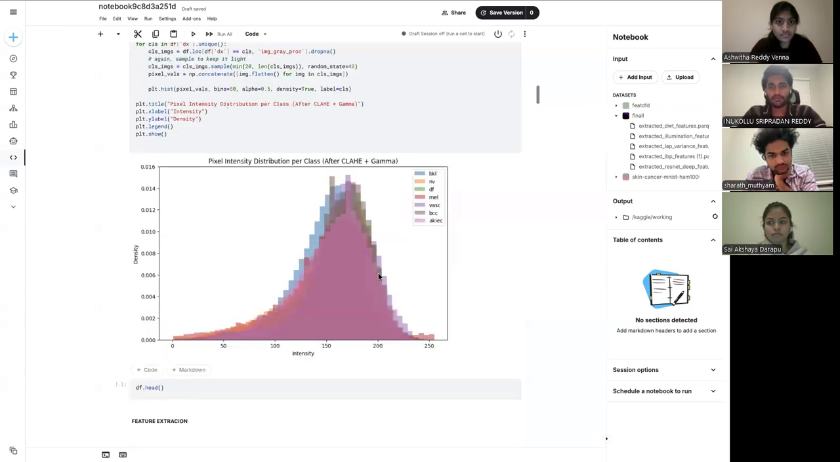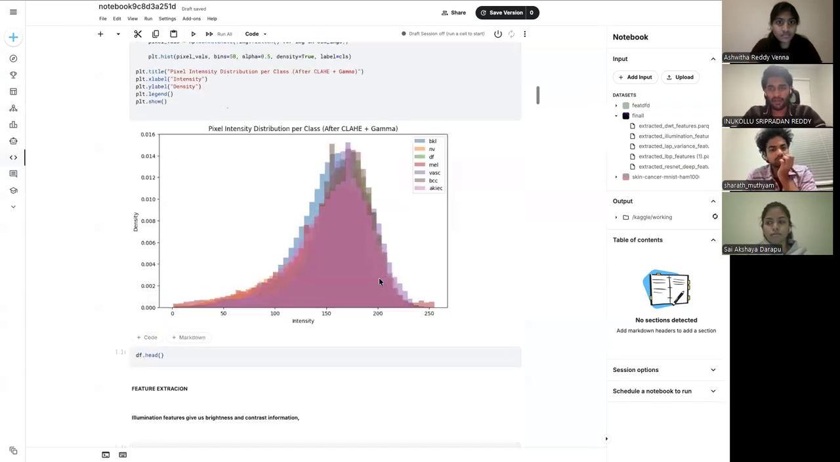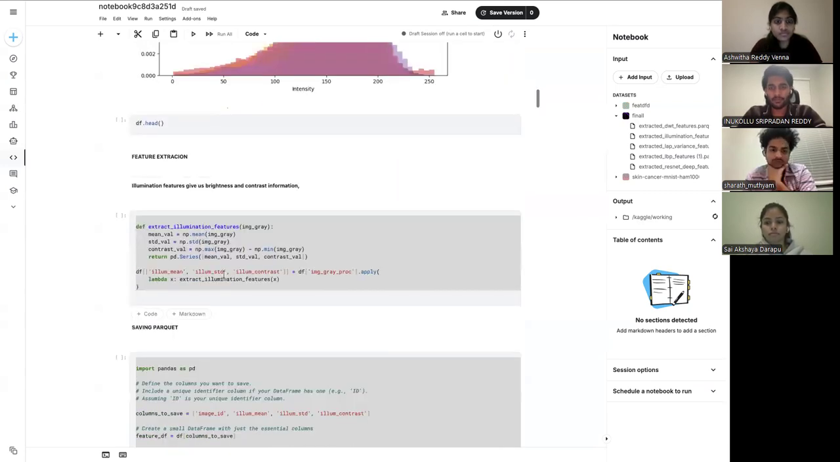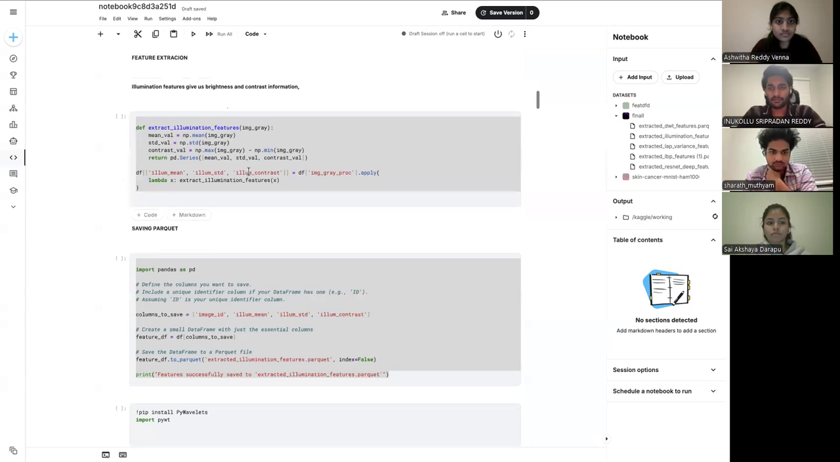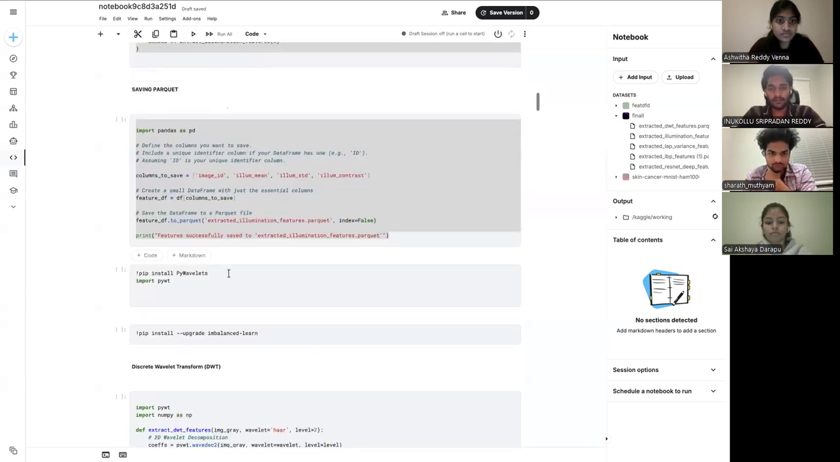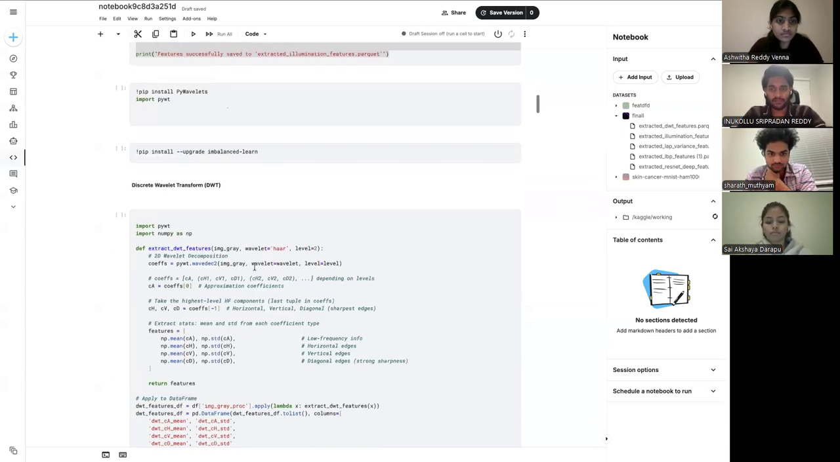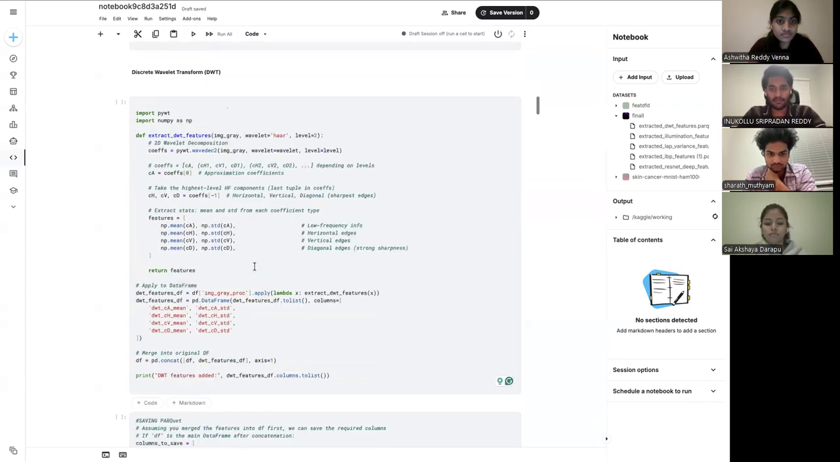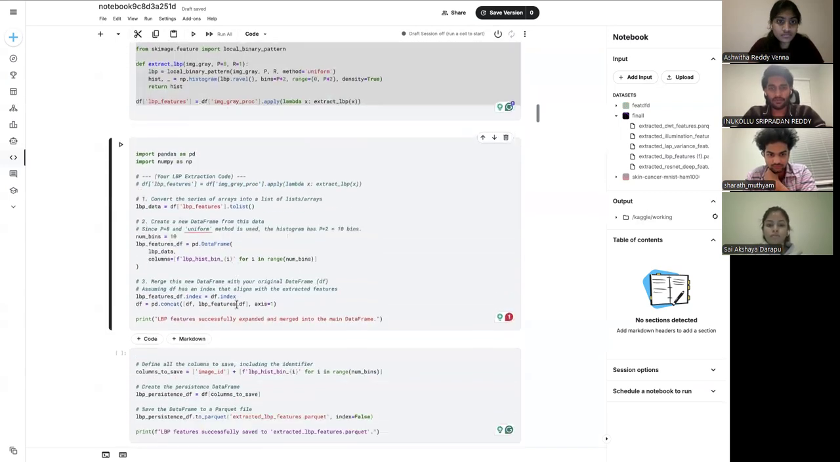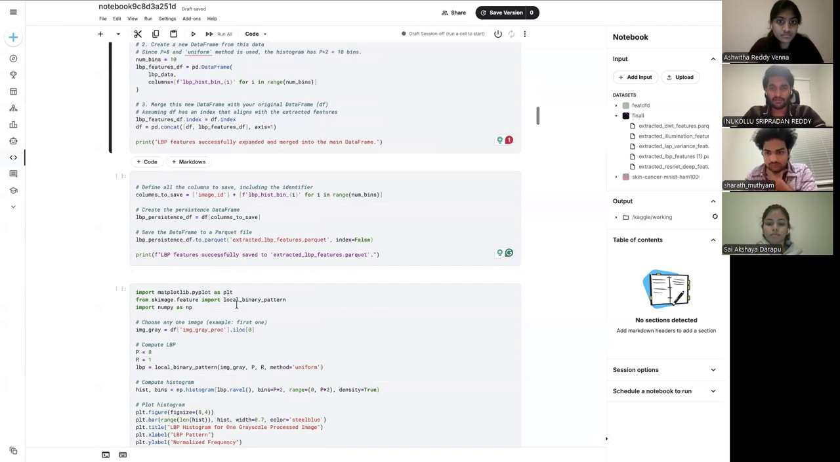After pre-processing, we move into feature extraction and apply all 5 handcrafted and deep feature methods. Illumination features give us brightness and contrast information. DWT captures multiscale textures, LBP extracts micro patterns, and Laplacian variance measures border sharpness. Each of these is useful because skin lesion classes differ in texture, structure, and edge intensity.